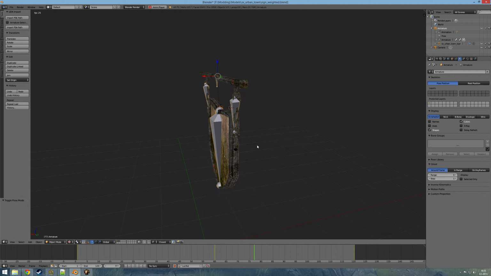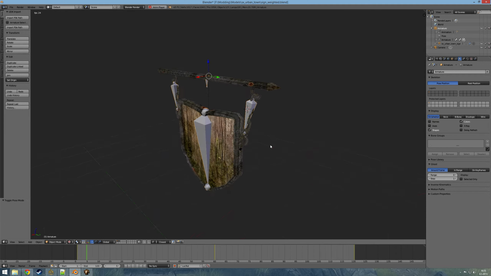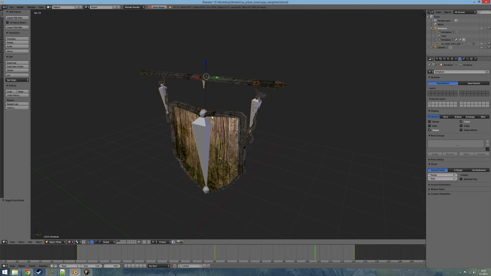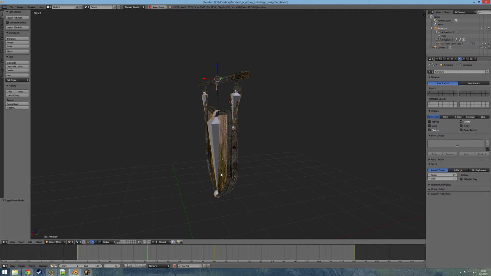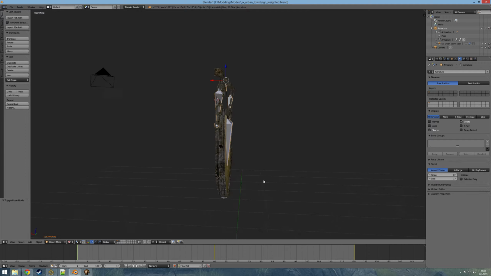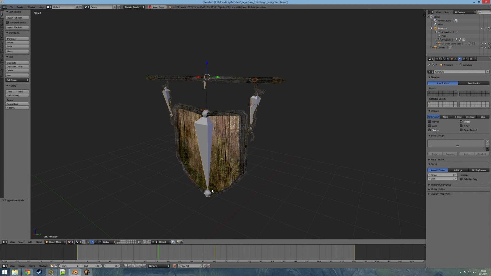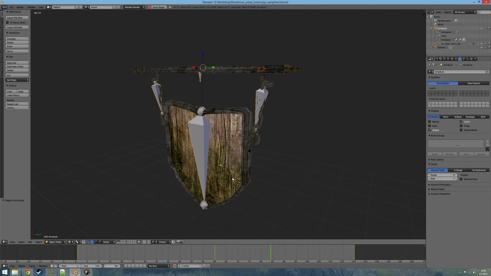So this is the idle animation of the sign. So it's just swinging back and forth. Of course, we can fine-tune this. We could change the starting frame, and yeah, you can spend some time fine-tuning the animation to your liking.